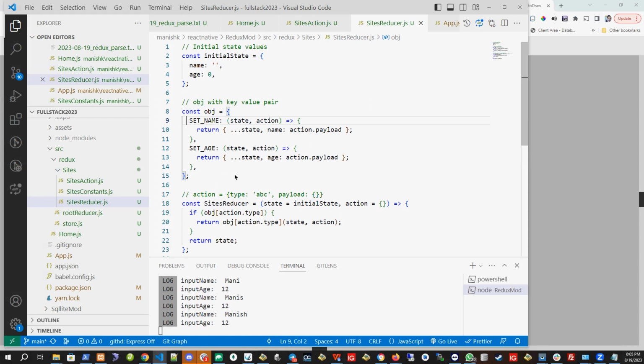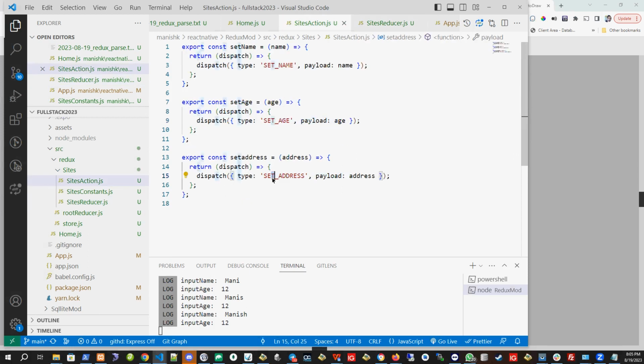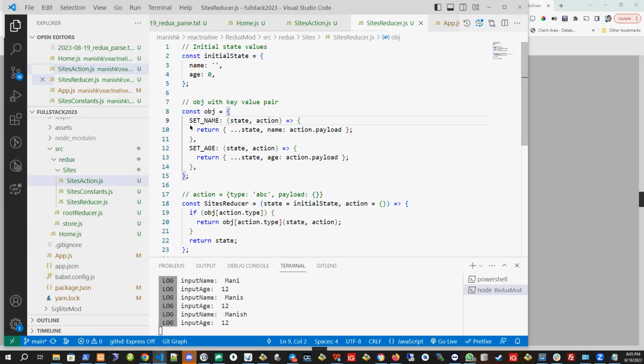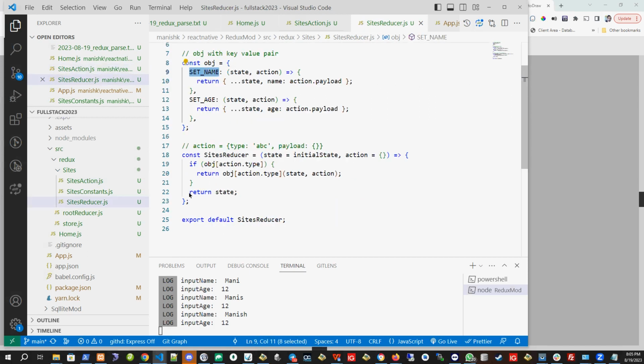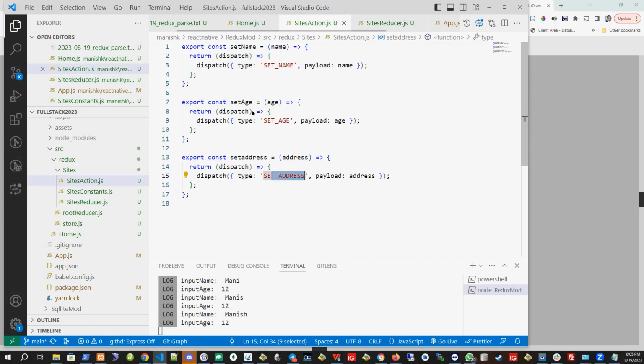It will do nothing. That is correct, because once we pass the set address, it will try to find if the set address is there. If it is not there, it will just return the state. It will not go inside the if condition, and this will not happen. So it will do nothing. So that is the correct answer.